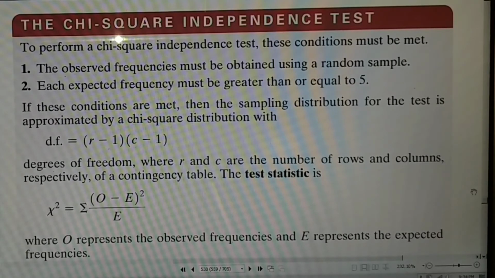To perform a chi-square independence test, these conditions must be met. The first one, the observed frequencies must be obtained using a random sample. Number 2, each expected frequency must be greater than or equal to 5. If these conditions are met, then the sampling distribution for the test is approximated by a chi-square distribution with df, or the degrees of freedom, equal to the number of rows minus 1 multiplied by the number of columns minus 1. And then for the test statistic, we have the formula given below, where O represents the observed frequencies and E represents the expected frequencies.